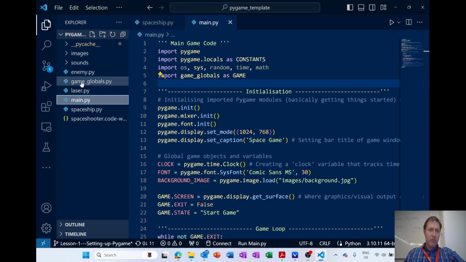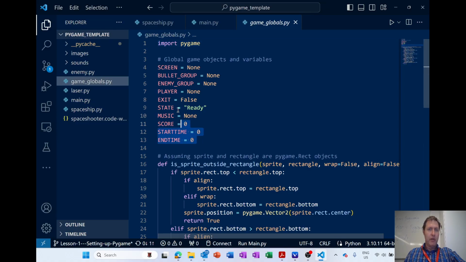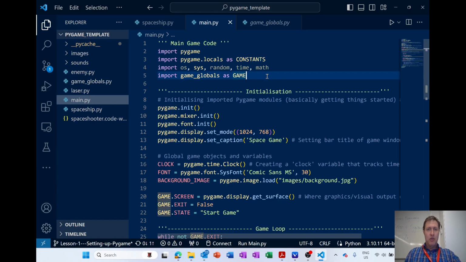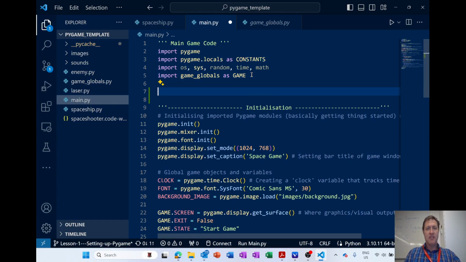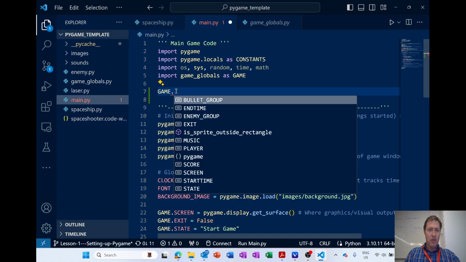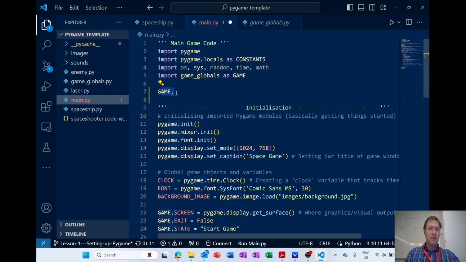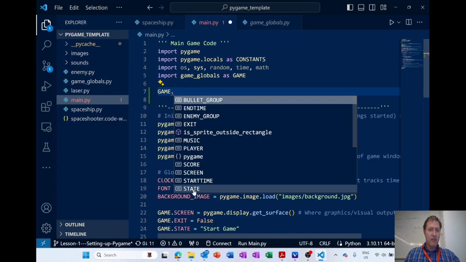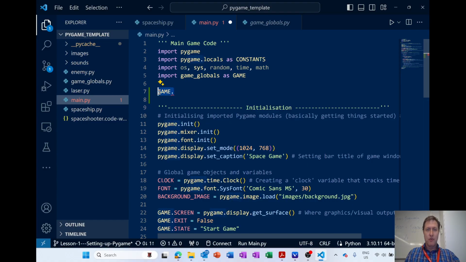So game globals is a list of global variables. A lot of them we're not even using yet, but later on we will. And when we refer to them, because I'm importing game globals and I use the keyword as, I'm giving it an alias of game. So what that means is that if I want to refer to a variable inside game, I just go game dot, which means access the namespace, and then you can see some of the global variables I have created. And so, look, it'll become super useful later on.